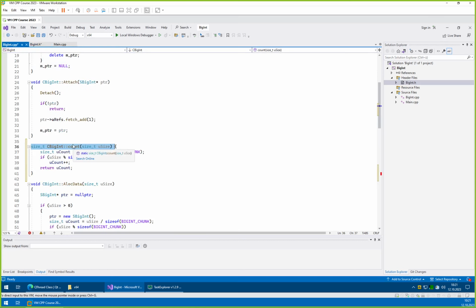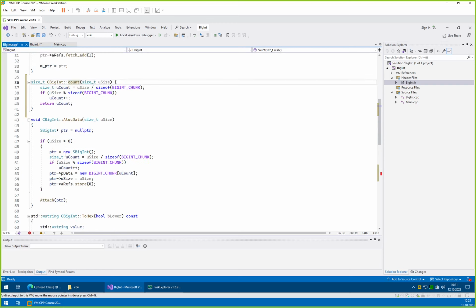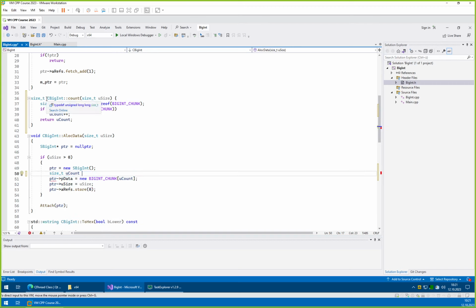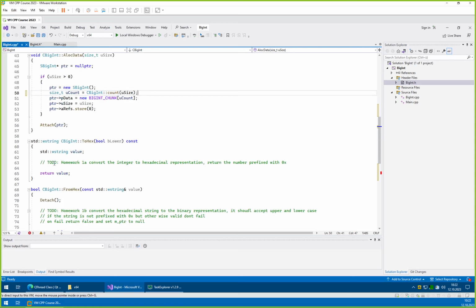Rightio, perfect. Very good. So now we can first of all change the alloc function to use this count function since we have it. That would be beneficial. Yeah, that's good enough. And then we can also use it in our other function.